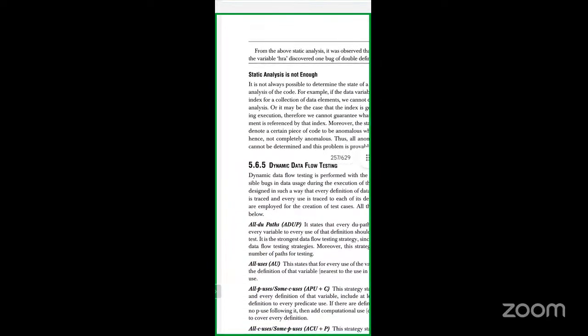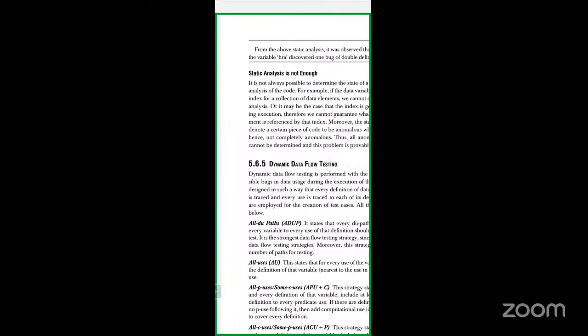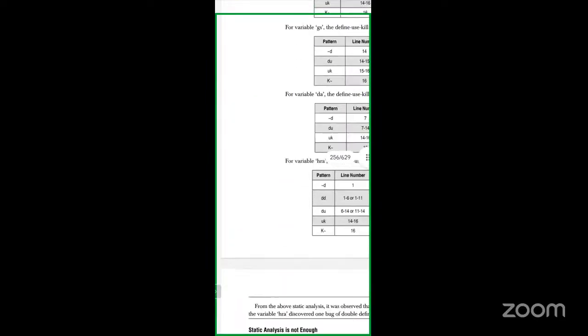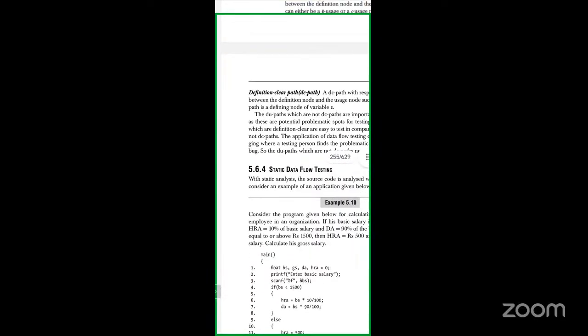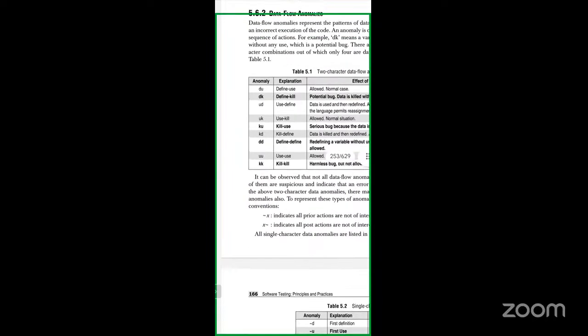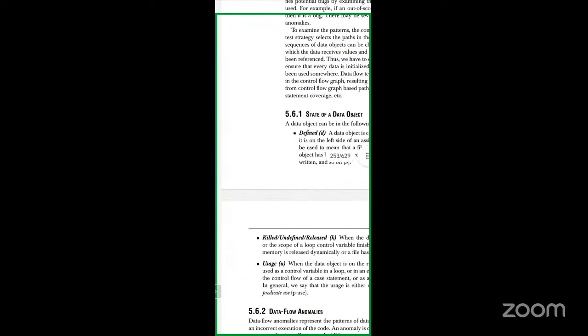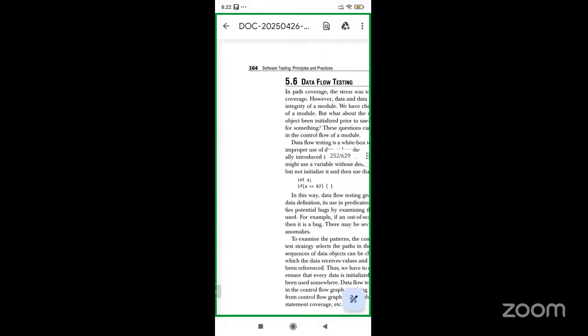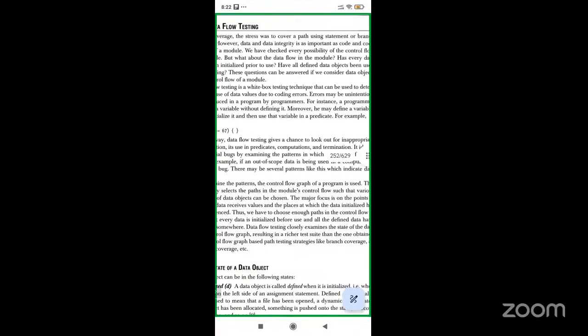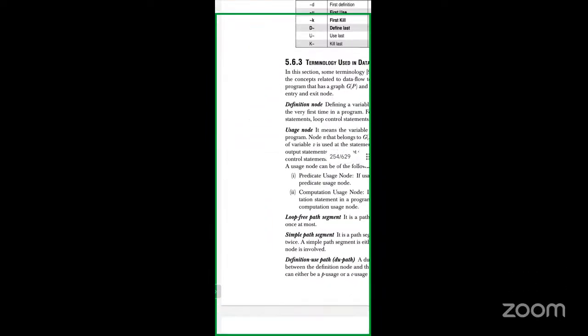Yes, sir. Then you are having dynamic data flow testing, that is, you can dynamically change the values and go for the path testing. This is one of the important aspects from your exam point of view, path testing. When you are asked about path testing or data flow testing, you have to write the possibilities.